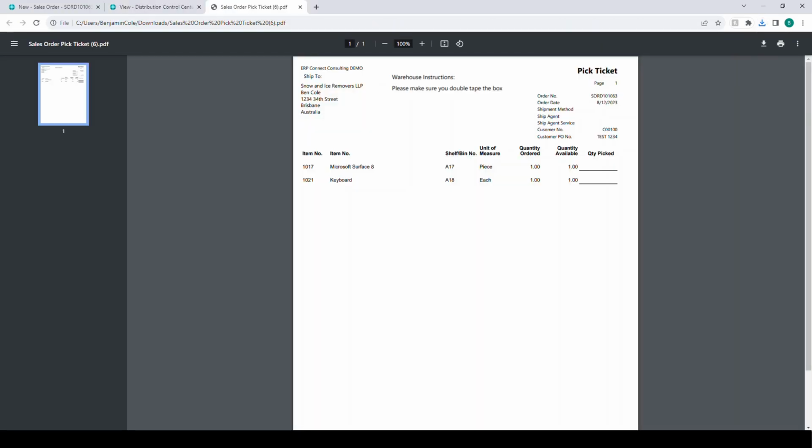Now what you'll see on this pick ticket is the two items that I need to pick. I've got 1017, 1021, both items that were on my order. I had the default saying go take the location off of the item card. So it's showing me that the Surface is going to be on A17, the keyboard's going to be on A18. I need one of each.